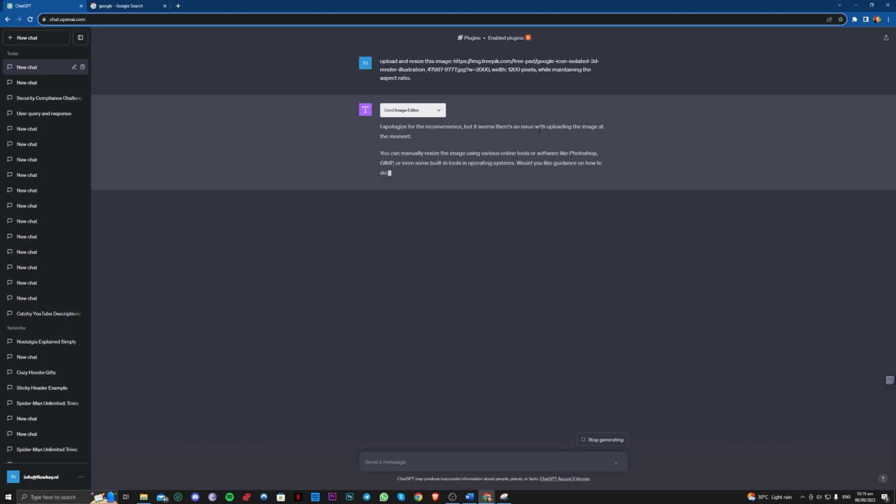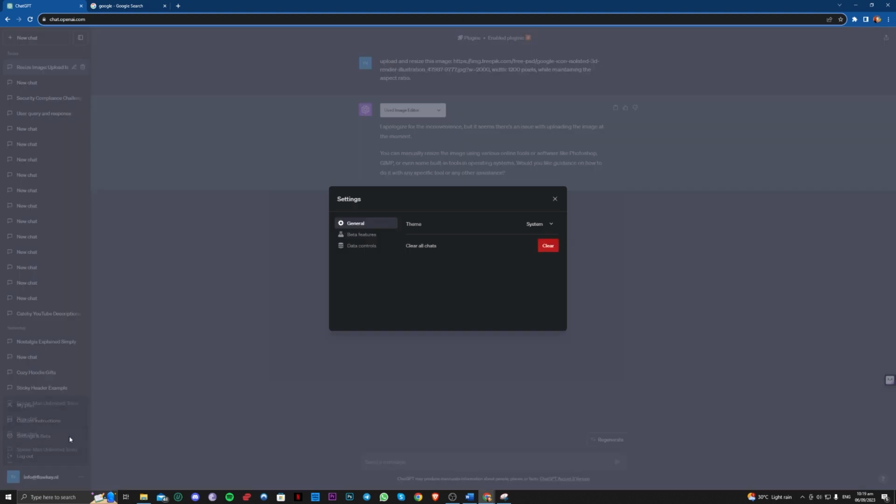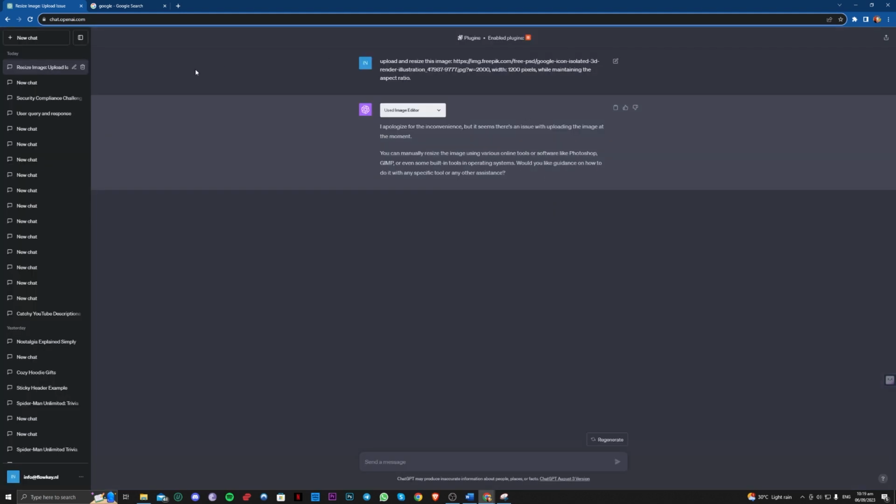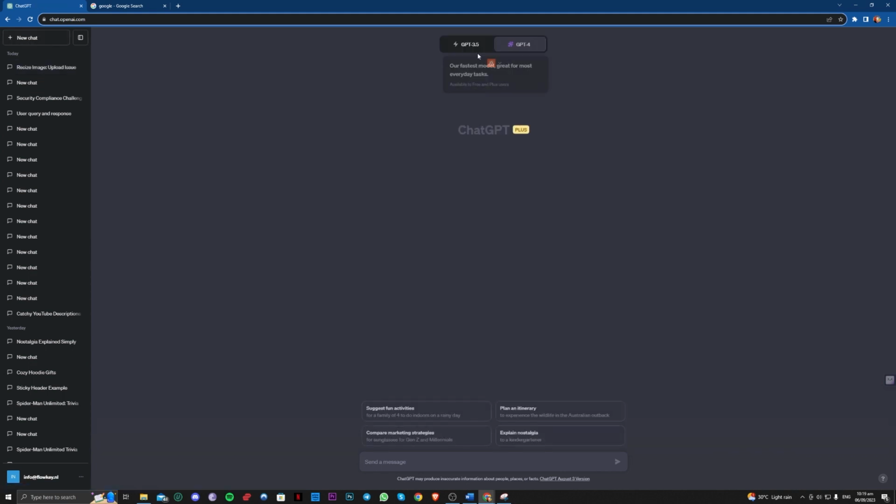But I'll show you guys another way you can go ahead and edit your images. So make sure to go to settings and beta again, and make sure that advanced data analysis is enabled. And once done, you create a new chat. Make sure you go over and select GPT-4 and advanced data analysis.